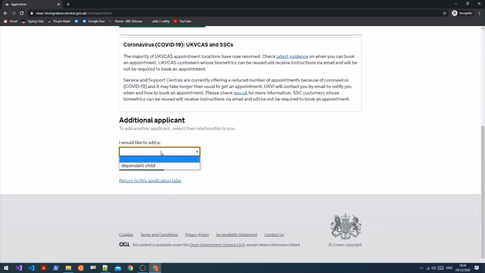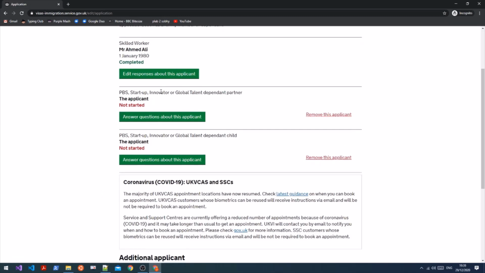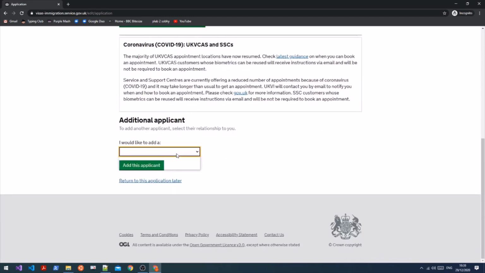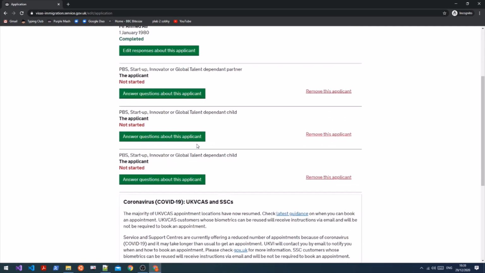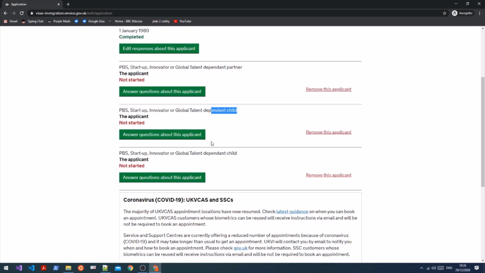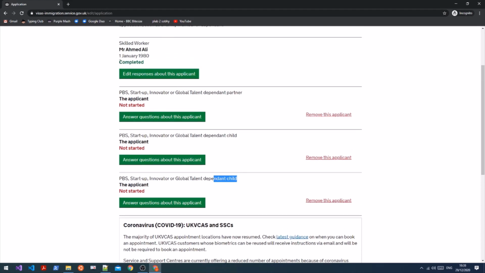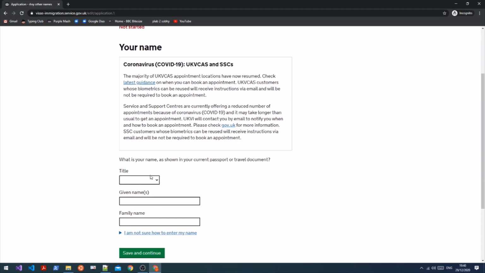I can add a child, and you will see the update. So the main applicant, dependent partner, dependent child, as you can see. I can add another child, and it will keep going on and on. So partner, child, child. As you can see, only Ahmed is marked as completed because we completed all his information. Partner not yet, the other two children not yet as well. I'll go and complete the partner information. Hopefully it will be a quick one.